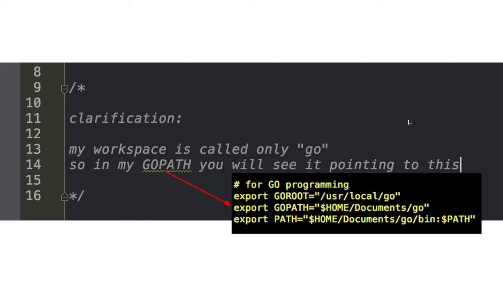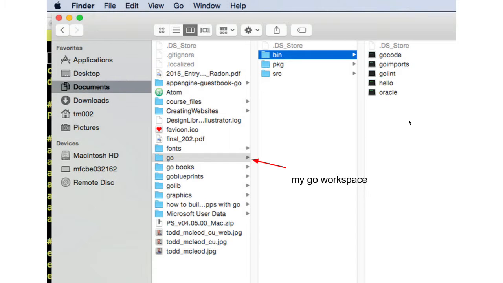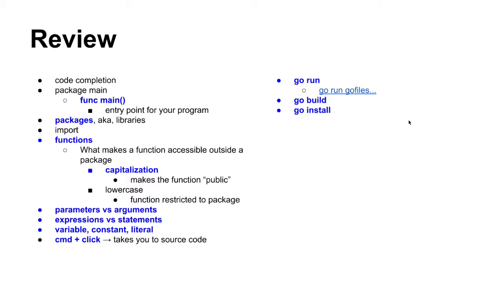Just clarifying here that in my code, my Go path is pointing to this Go folder. When I was originally working on this, I had it point to something else. That's my Go workspace. So finally, we got through this.